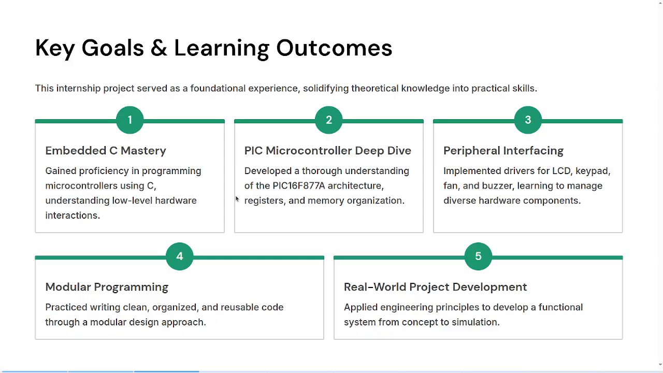Then for peripheral interfacing, we interfaced with the LCDs, keypads, fans, and buzzer for the project. So we learned how to interface everything alone as well as how to interface everything together with the logic. And the main thing is that we had exposure to real world project development.